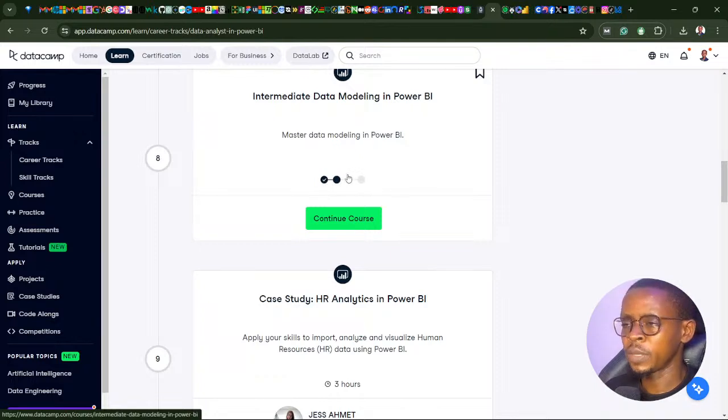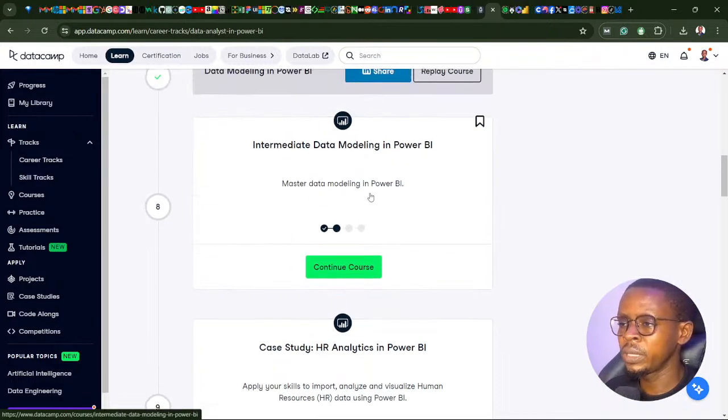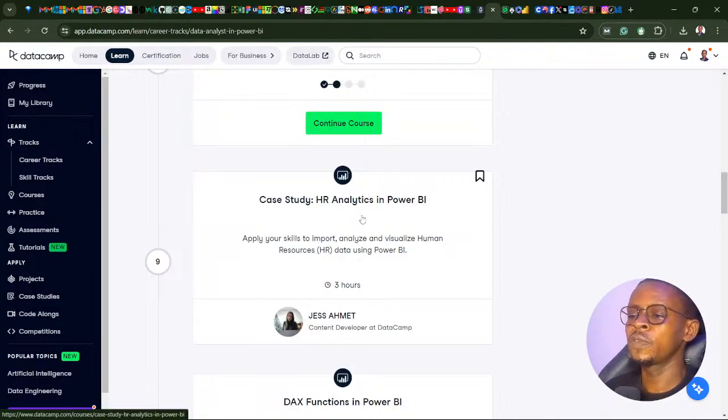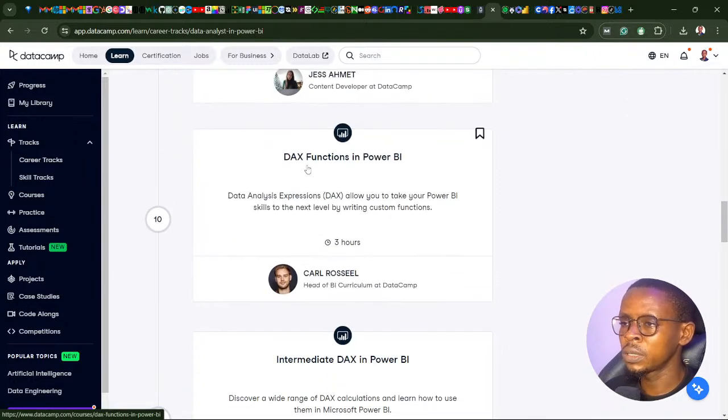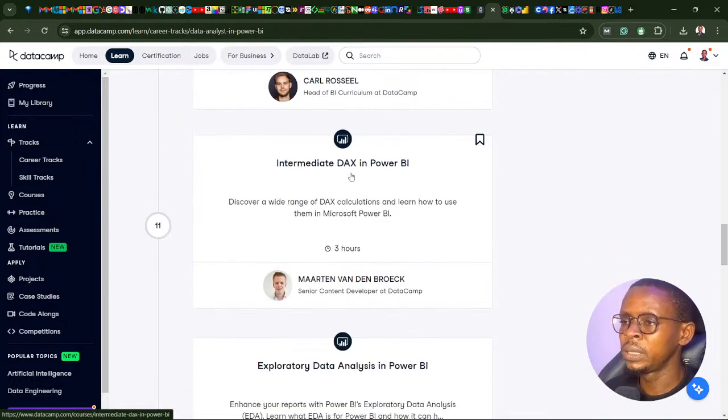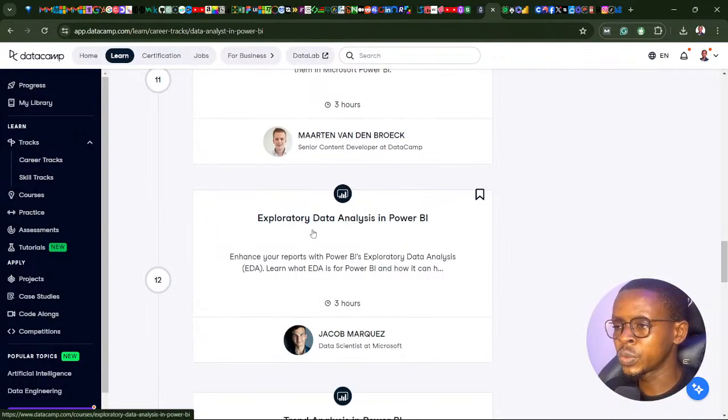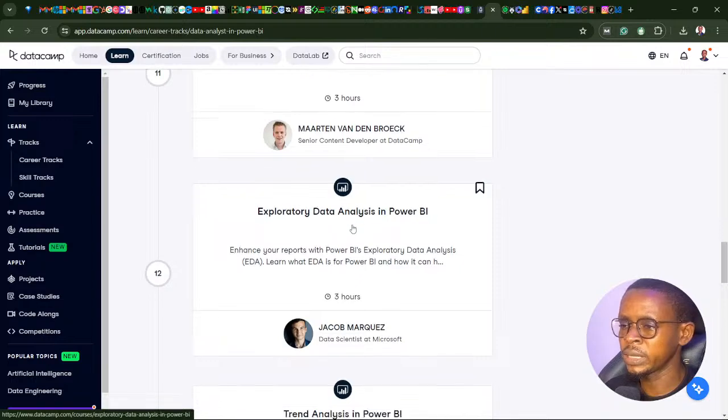You can see we have 4 chapters: master data modeling in Power BI. I'm looking forward to this case study, the HR analytics. After completing this intermediate data modeling course, you can see we still have a lot to cover. Then we have DAX functions in Power BI, the intermediate DAX, and then we'll go into ETL and EDA, exploratory data analysis.